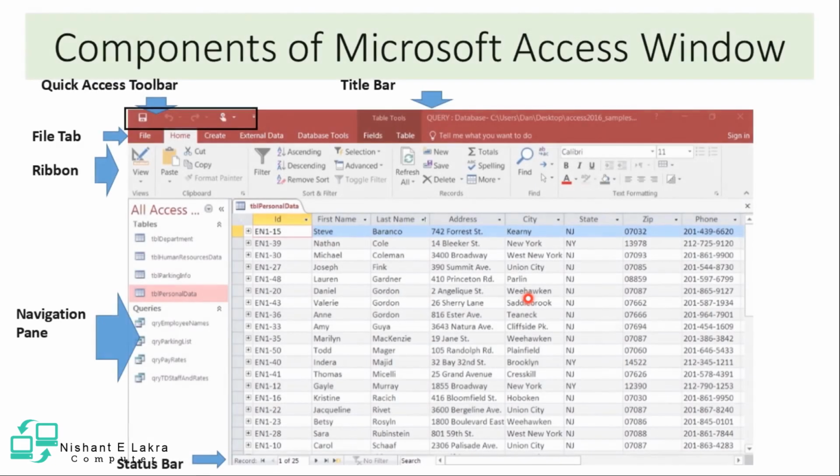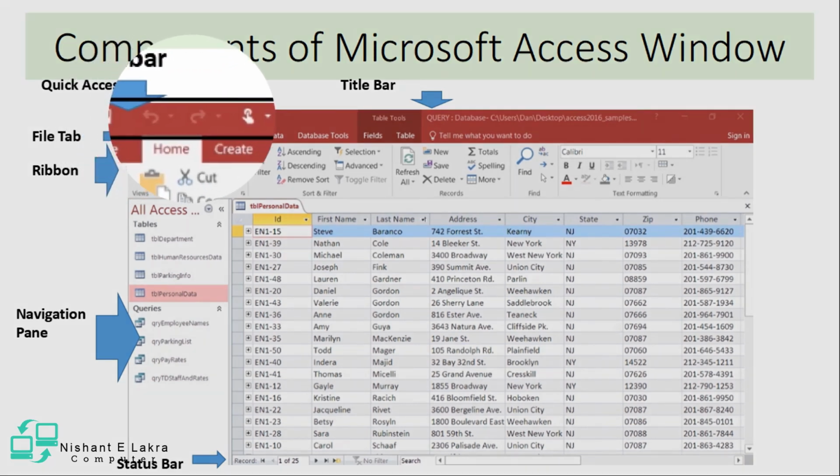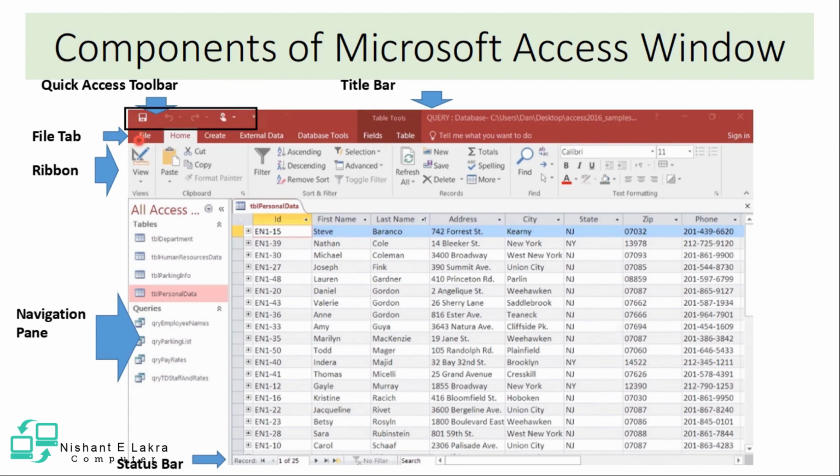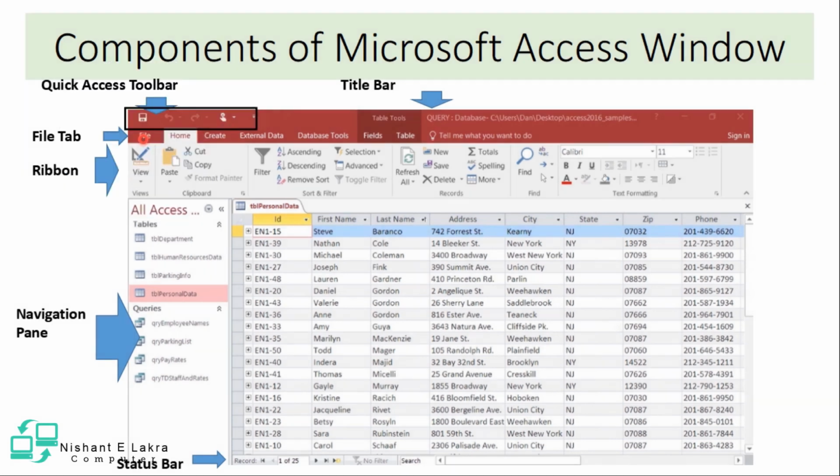Let us understand some of the components of the Microsoft Access window. The first one is the title bar. The title bar shows the title of the file. Then we have the quick access toolbar on the left hand side. You will notice that some quick access options are given here, like save, undo, redo, and other options. Then we have the file tab. When you click on the file tab, a menu appears, and there are many options in the menu like save, save as, print. So these are some of the options that we have in the file.